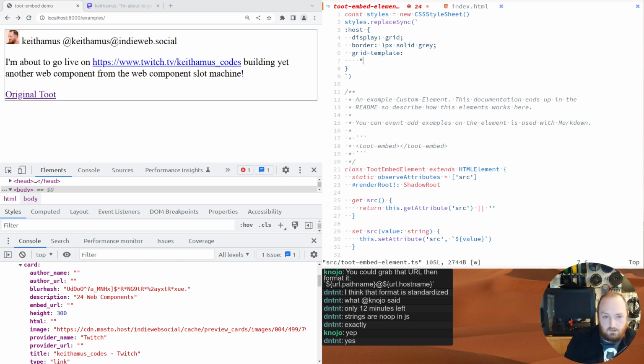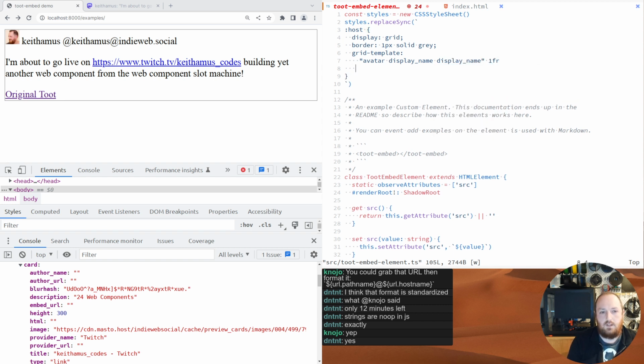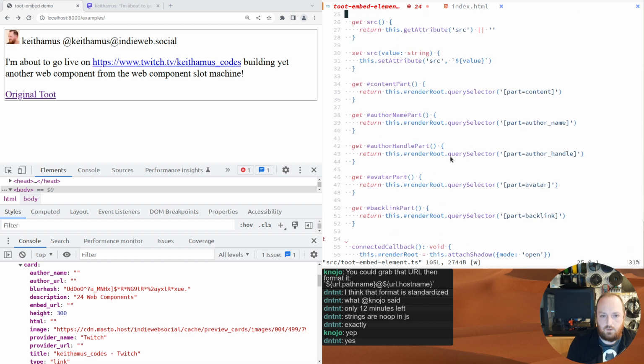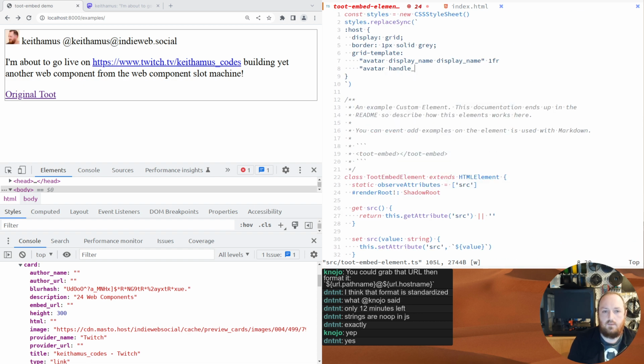So my understanding on this isn't great. My CSS is sketchy at best. But I think I can say the avatar should go here. The username, or I guess this is the display name, should go here. And then I need to do that again. And this is going to be 1fr. This is like one fraction of a row. And then I say the avatar here, and then what do we call it? A handle. Handle. And this is going to be 1fr.